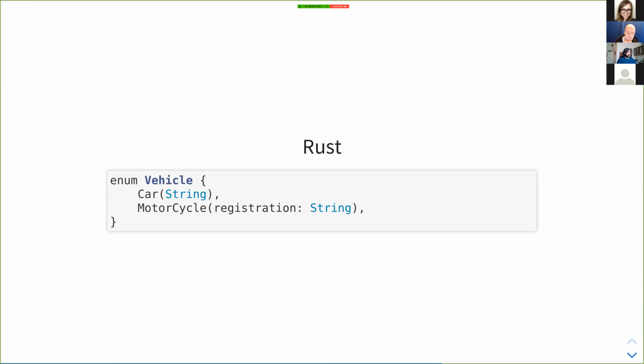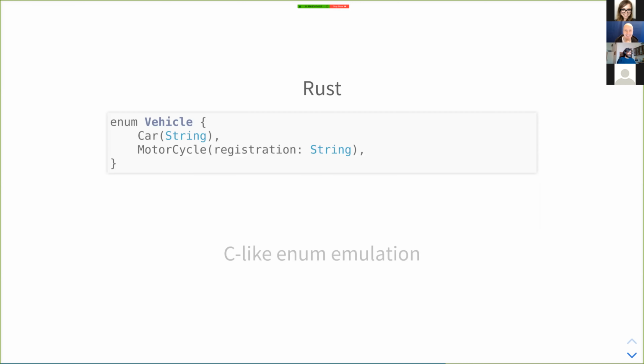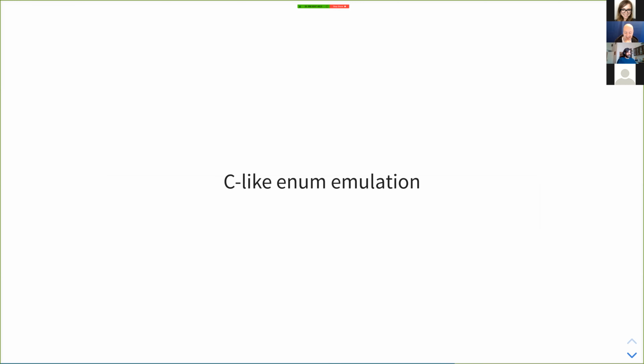And Rust brings it to a new level. You can have complex enums with fields and named fields and stuff like that. So I got spoiled with that. And in Go, you don't have enums. You can emulate enums, but you can only emulate C-like enums with constants and type aliasing. But it's not on par with what I got used to with Rust.